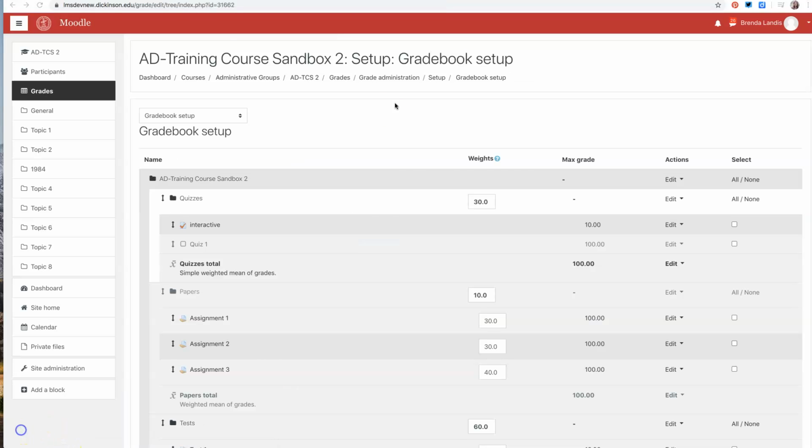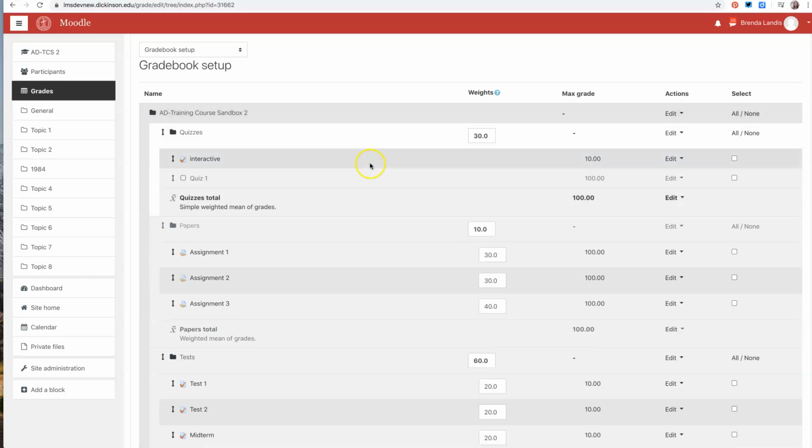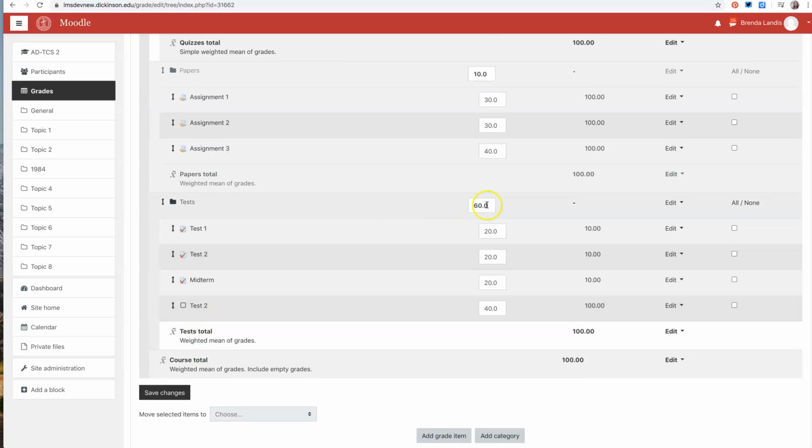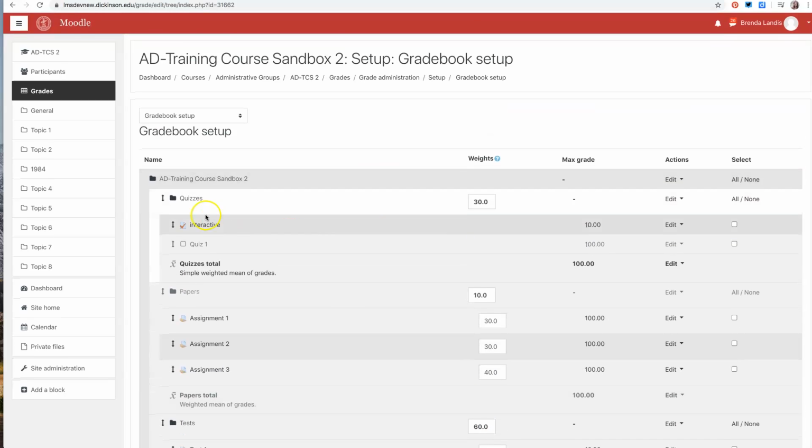Okay, so now you can see here we have this weights category, and again, question marks there, so I can give you a bit more information. I've already created a couple of categories, and I'm going to show you where I created those from. Right now I have a category called quizzes, so you can see it's a little folder here. I have a category called papers, and I have a category called tests. And then within these, I can do a couple of things.